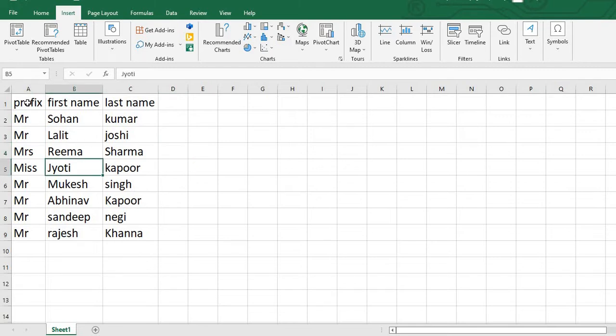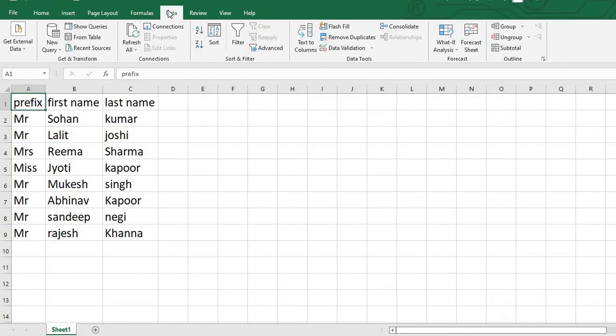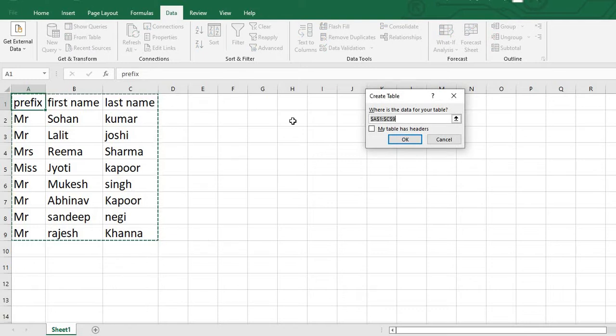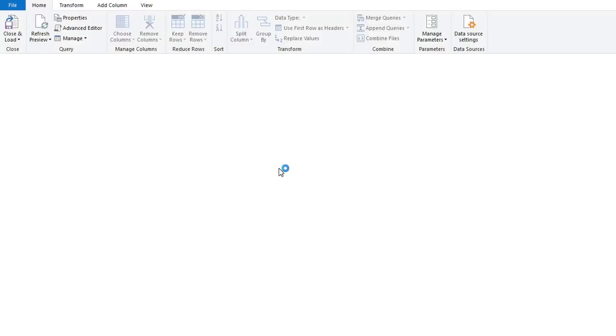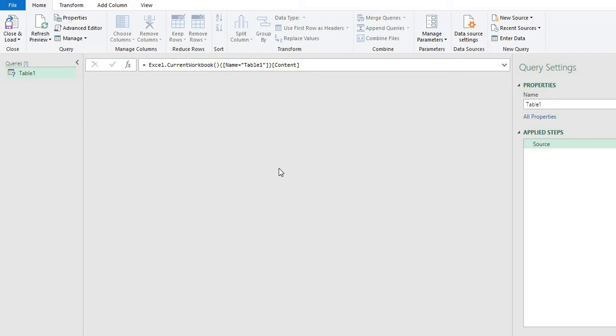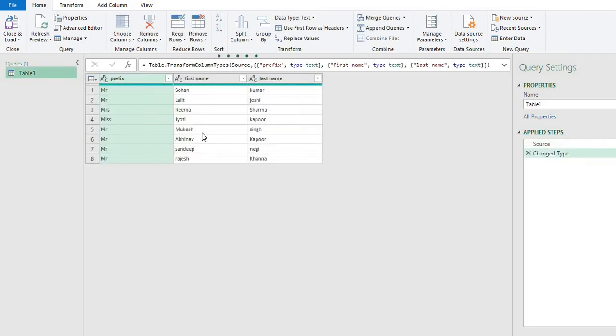with Power Query. First of all, we will click here and then go to the data tab, and we will convert this data into a table using From Table. I will click From Table, and my table already has a header, so I will select that option and click OK. Now the data is converted into a table and the Power Query editor is opened. This is our table in Power Query.